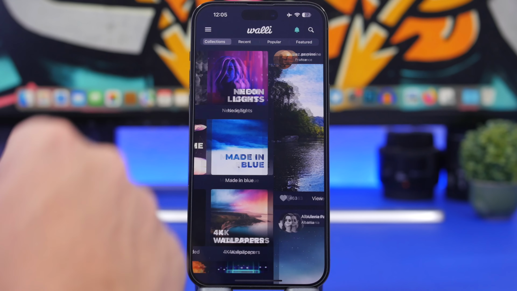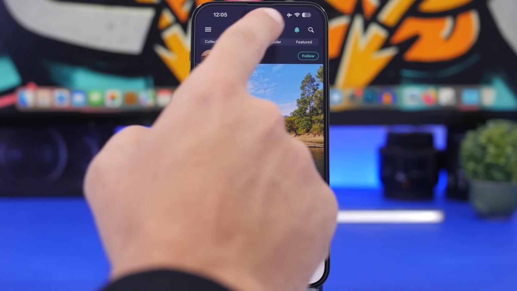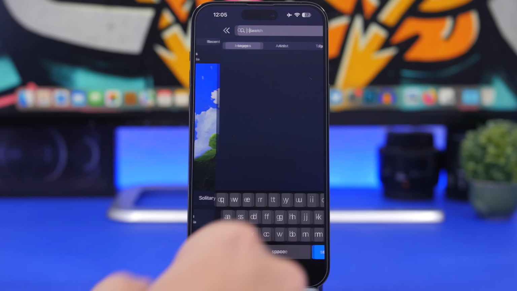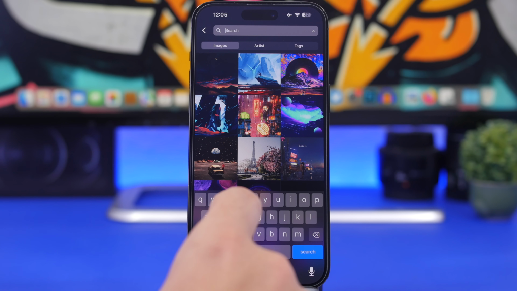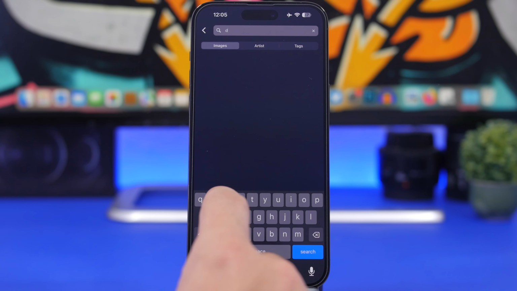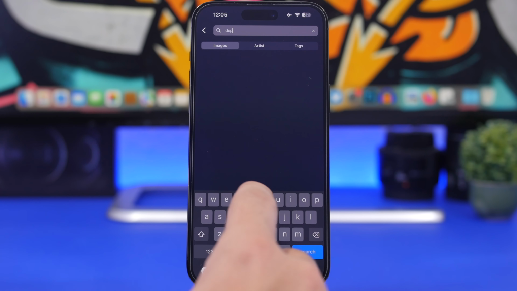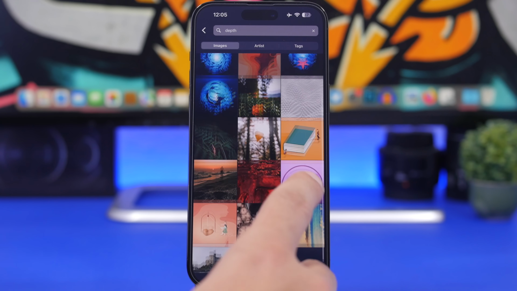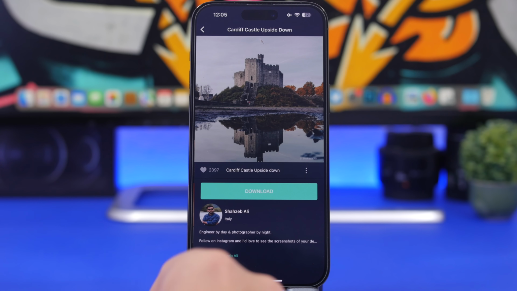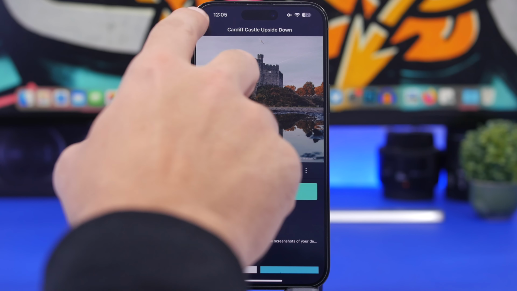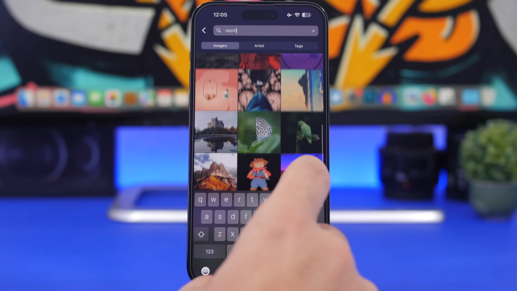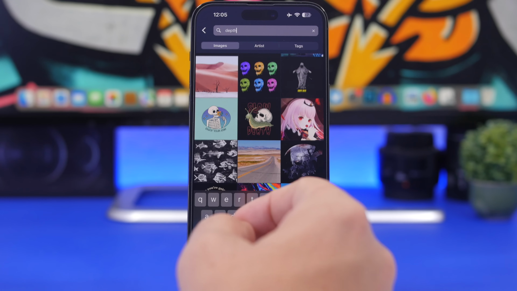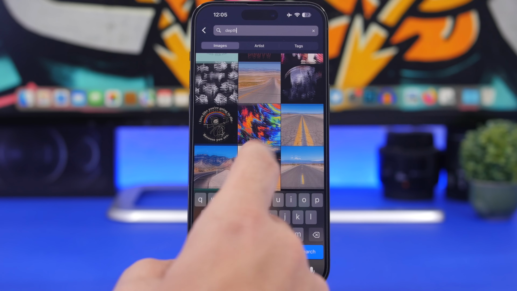Now this is the home screen of the app. You can find different collections right here. You can find the recents, populars, and the featured as well, and of course you can search right there. So if you just search for depth, for example, you will find a lot of wallpapers that actually offer the depth effect and that you can use on your device. You can see right here some really amazing pictures and wallpapers as well that you can just go ahead and download and use on the lock screen of your iOS 16 device.